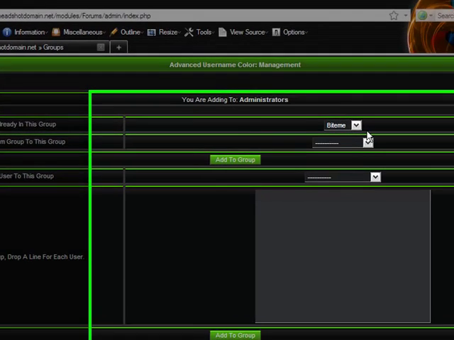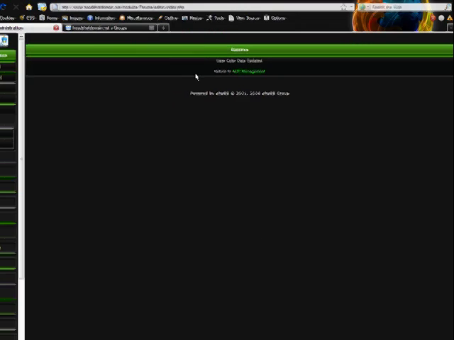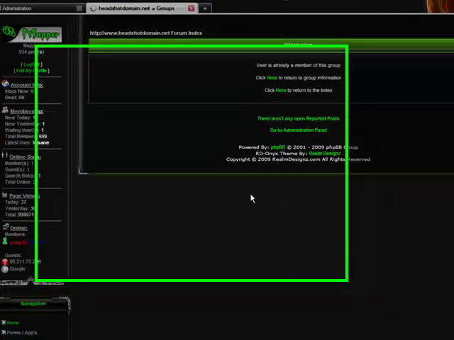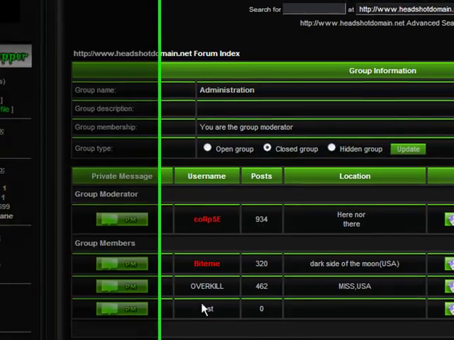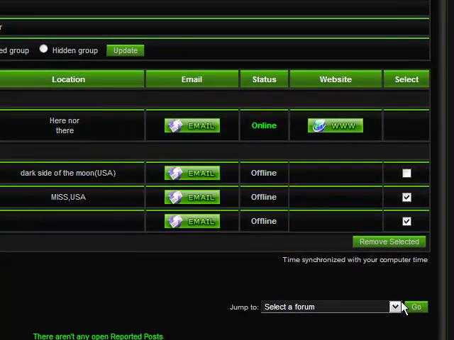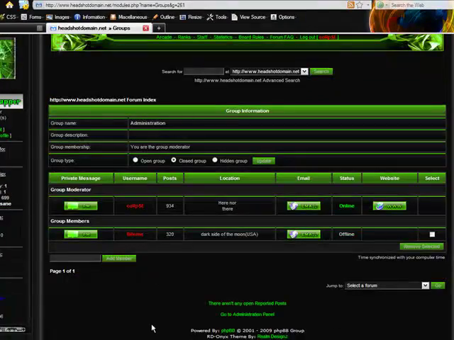Yep. Here, let me remove him. Test. Now that he is removed, if I hit refresh, he should be back to white. And he is. And here, let me remove those two. And there we go.